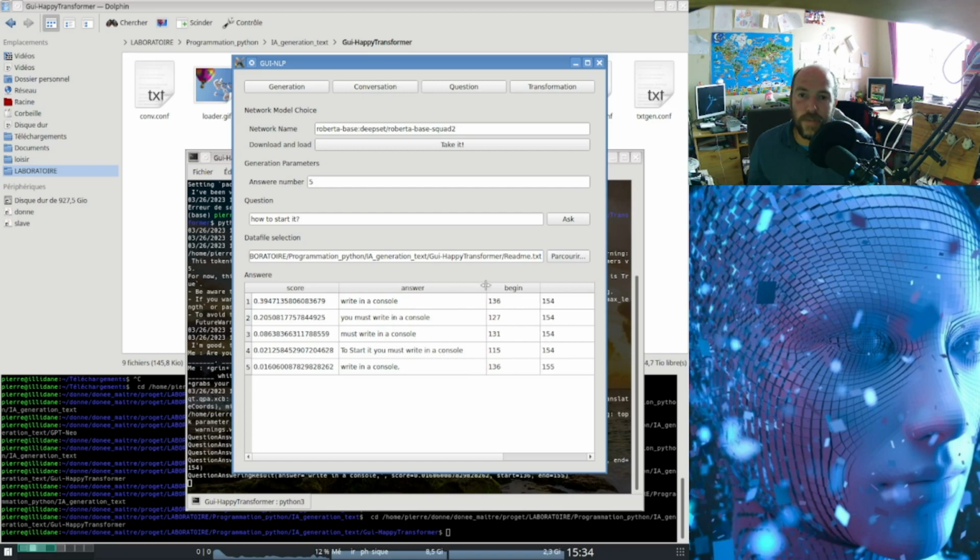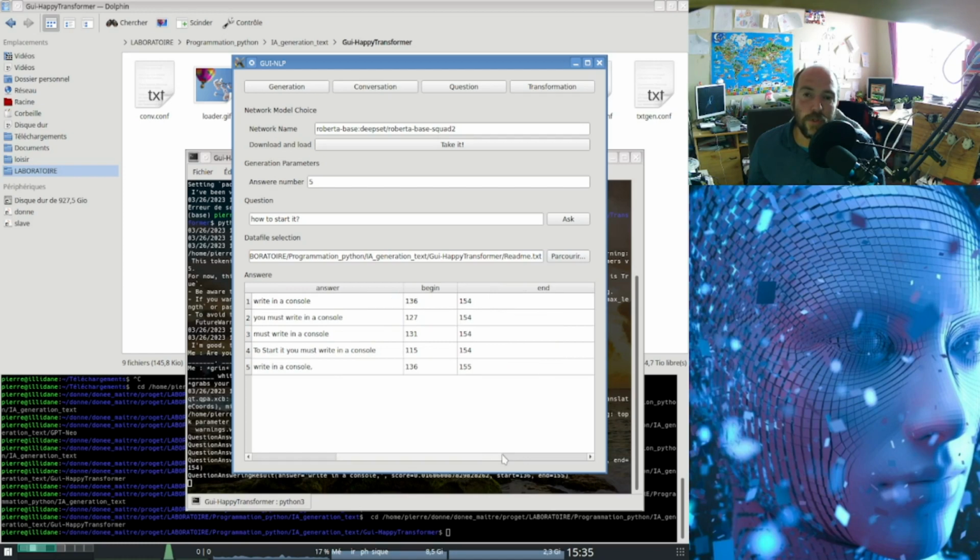The best answer it found to start the application is, you must write in a console. Here it gives you, in the text file, the character of the beginning and the character of the end. If you want to search in your file yourself, where it got this information, to be sure that it's correct.